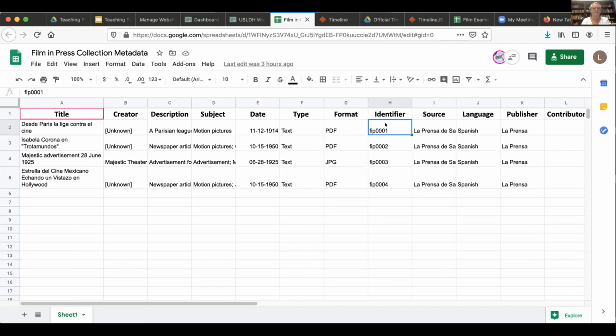Now the identifier is something that you're going to have to come up with. You're going to come up with a standard for your whole collection. I know sometimes when we save files on our computer, we come up with really long names and they're not necessarily standard. I mean, if you think about all the PDFs you save, all your articles, how are you naming them? Are they a random number? Are they the title? Are they the author? You have to come up with something standard. And so for this one, because we call this the Film and Press Collection, I'm calling it FIP and I'm giving it this long number.